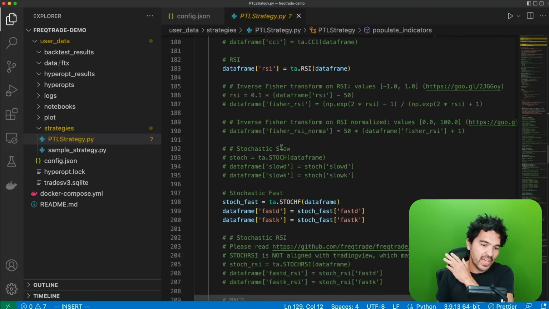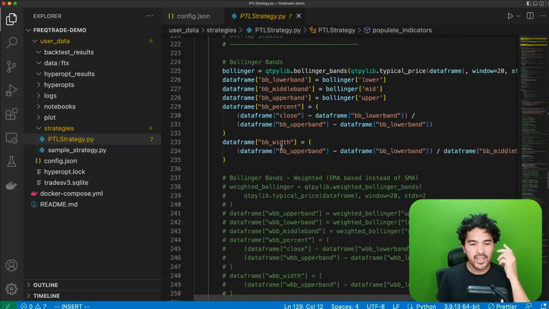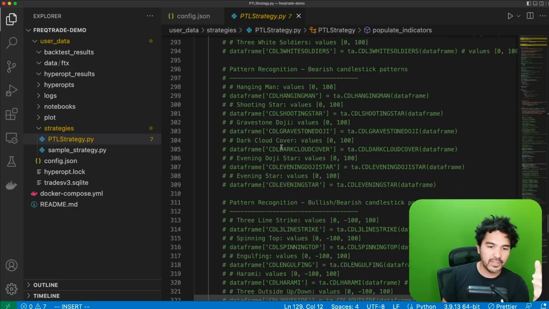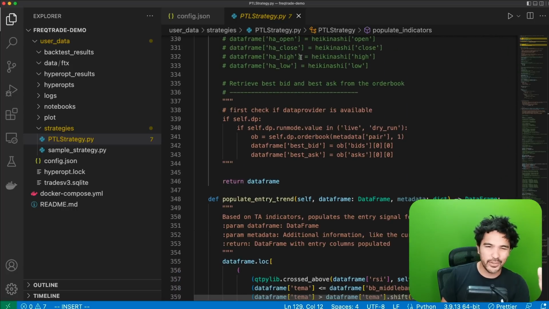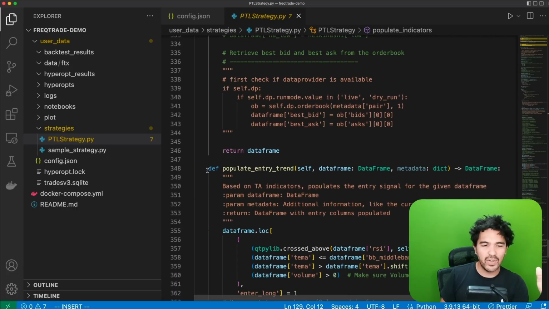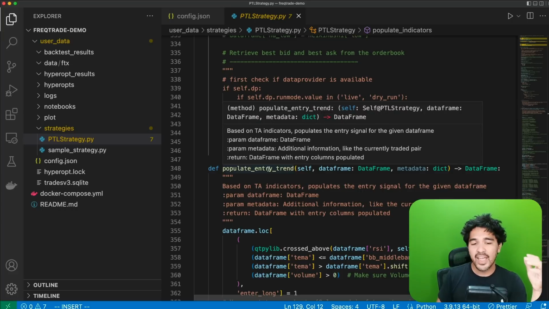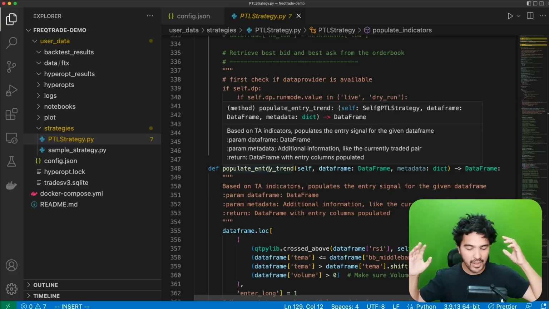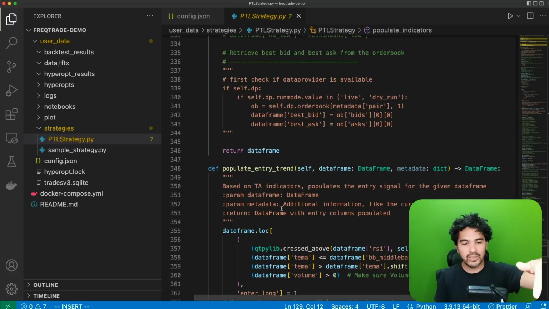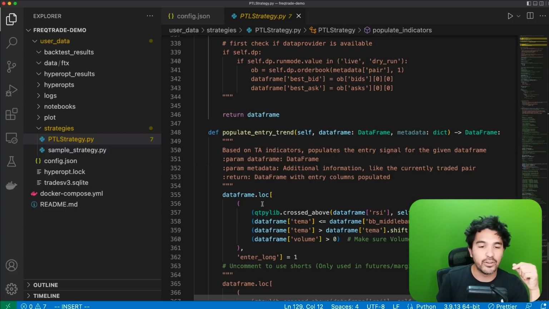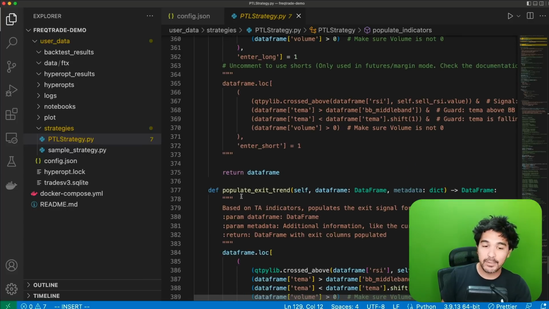And then you have two more functions here that are called populate_entry_trend and populate_exit_trend. So there's lots of boilerplate code here that you can delete. And then you have this function populate_entry_trend, and you just populate whatever entry signal you want to populate here. So you code that in and you specify that in your pandas data frame, and then you populate your exit trend.